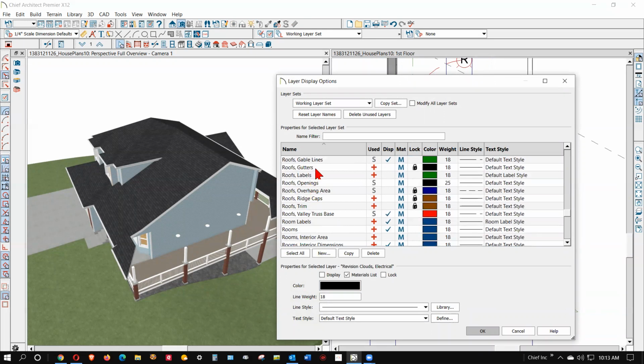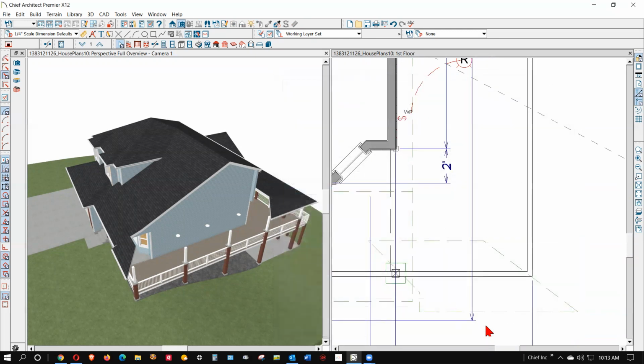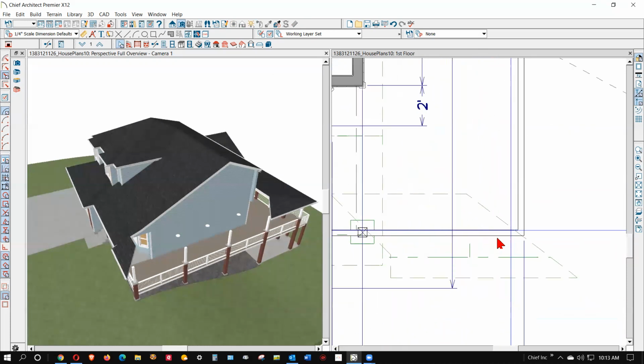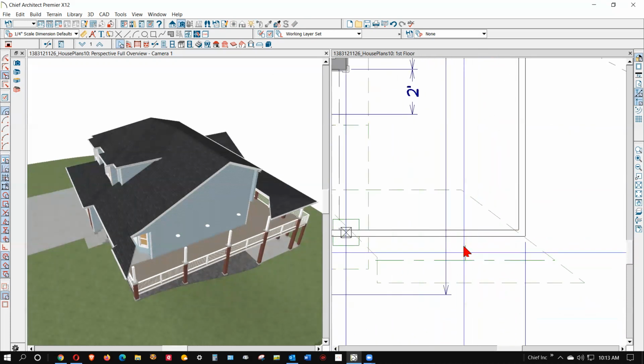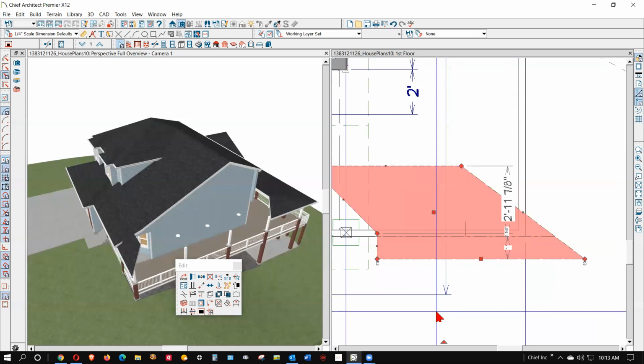Roofs. Baselines. See, it's unchecked. Oh, yeah, okay. This is the roof baseline, and that's the pitch indicator. I'm going to take this, use point-to-point move, and move the baseline right on the edge of the supporting wall. That's where it goes.